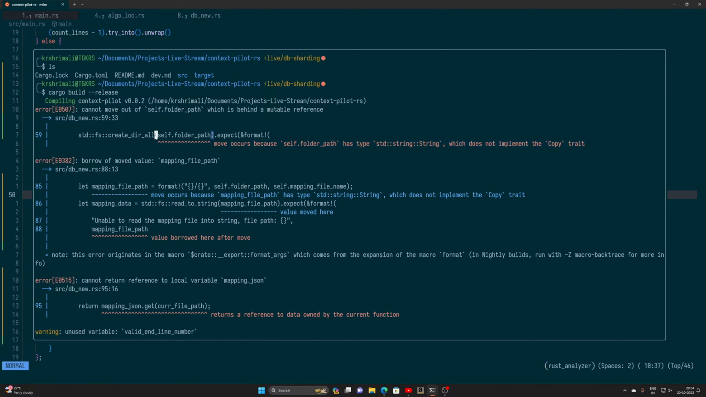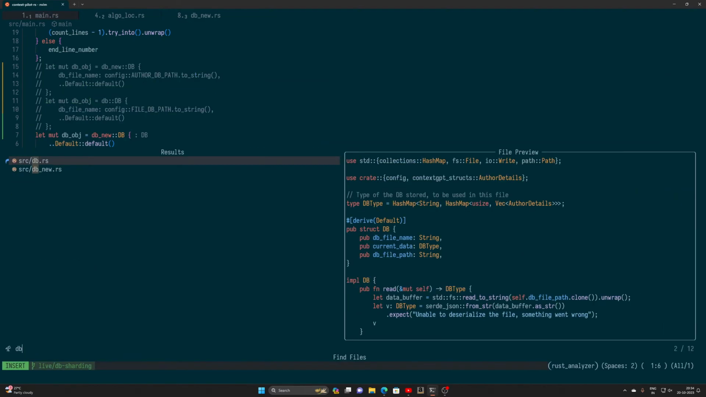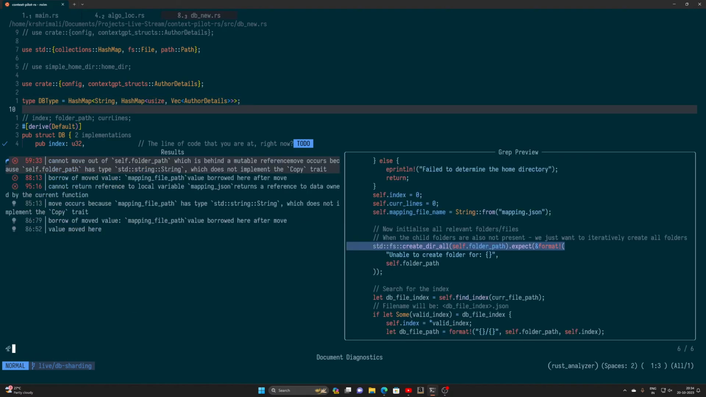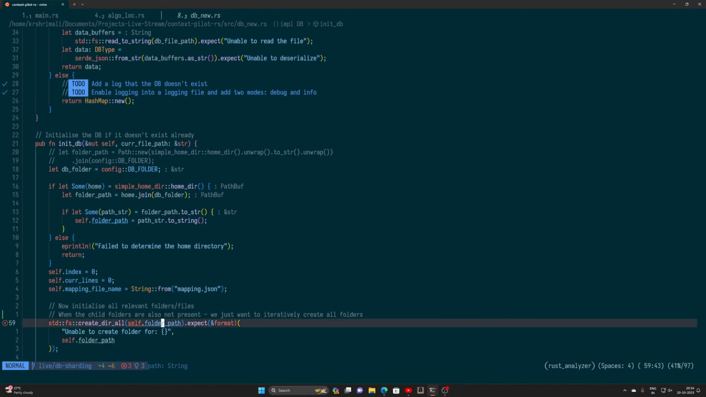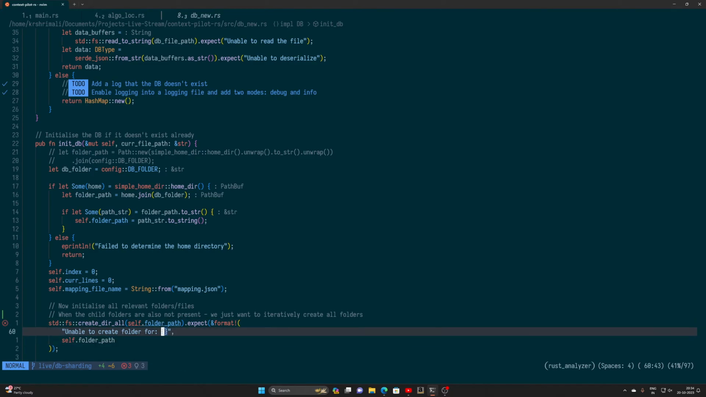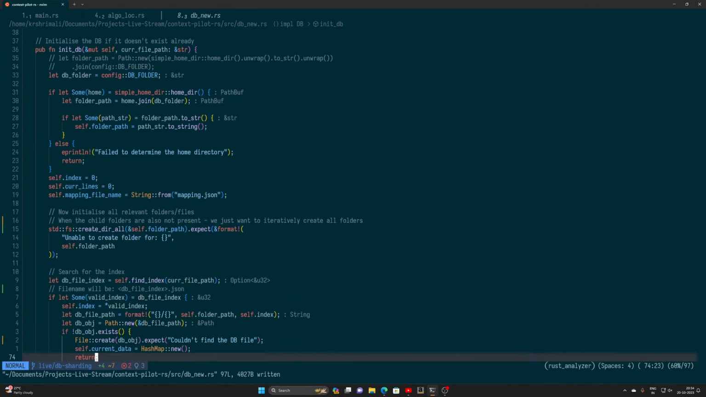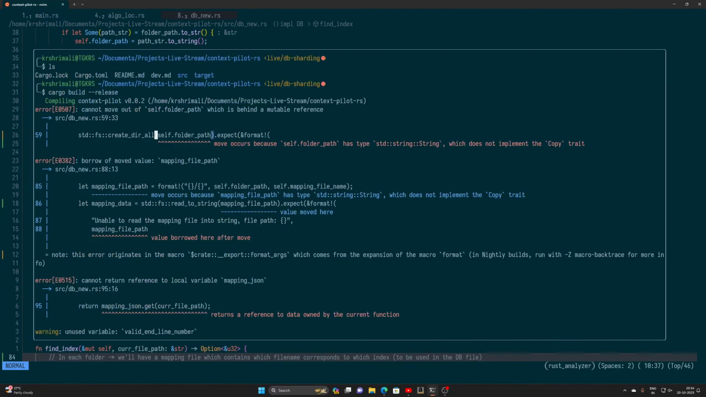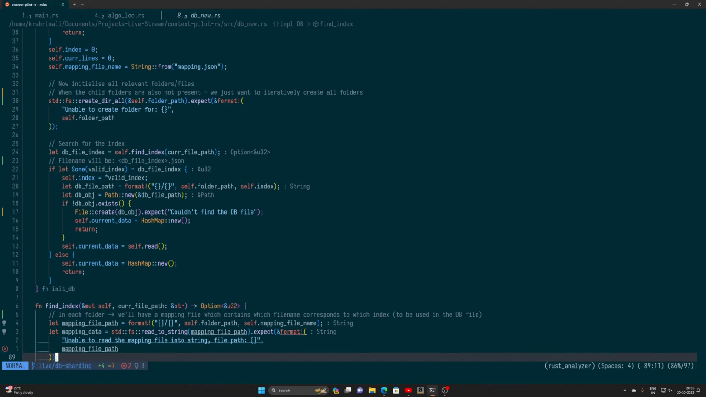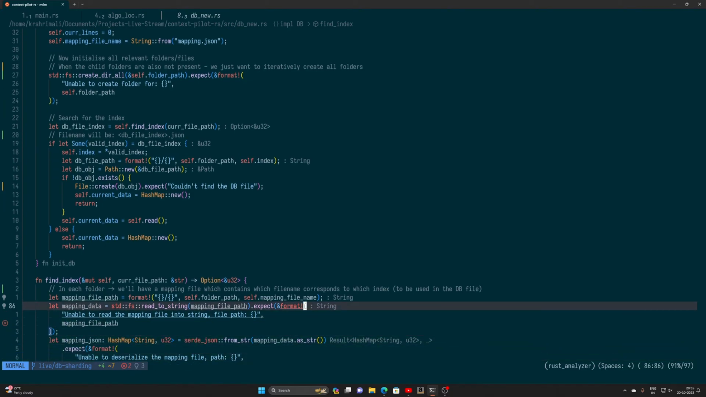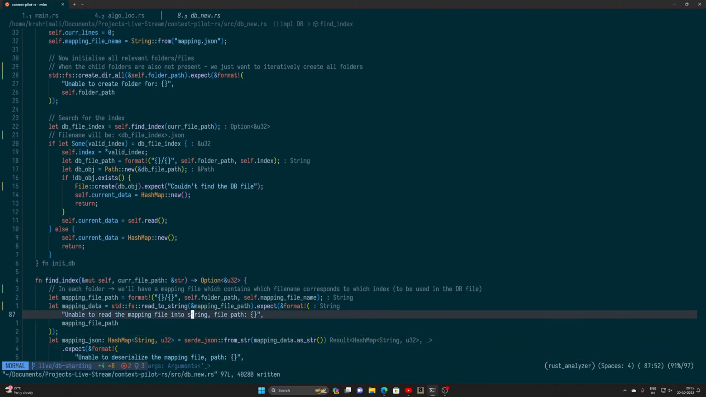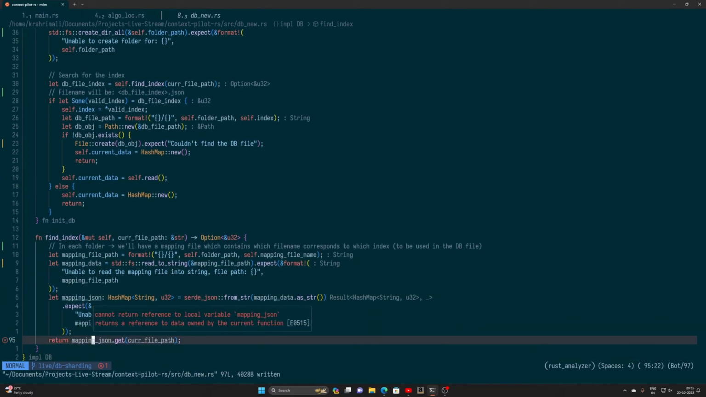Okay, move problems. All right. Let's look at db_new. What are the problems? Cannot move folder path. Yeah, pass the reference here. Okay, mapping file path, same thing, I guess. What's the problem here? Local variable mapping JSON. What's wrong?